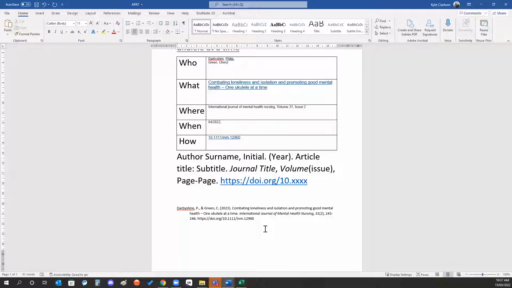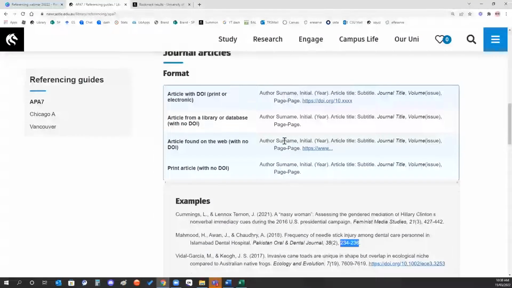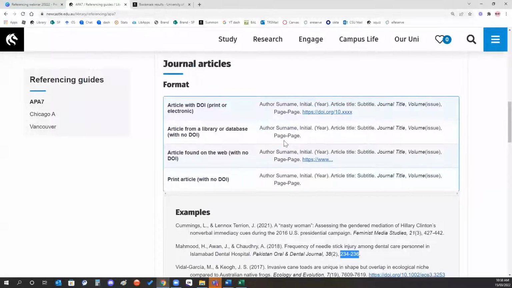So were there any questions about that? Does everyone feel like they followed along with where I got all of that information from and how to actually put it into the style themselves? And can you see how? Sorry. That's all right. I think that's all good. And hopefully you can see how we've taken it from that referencing guide.